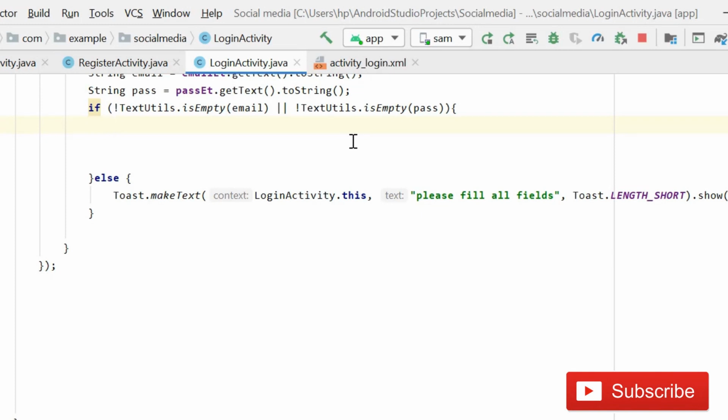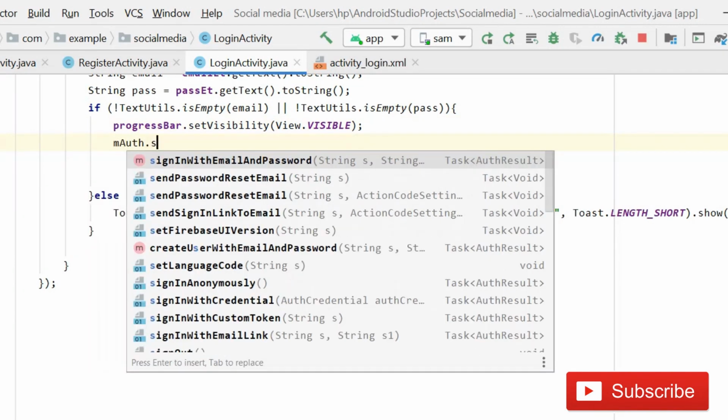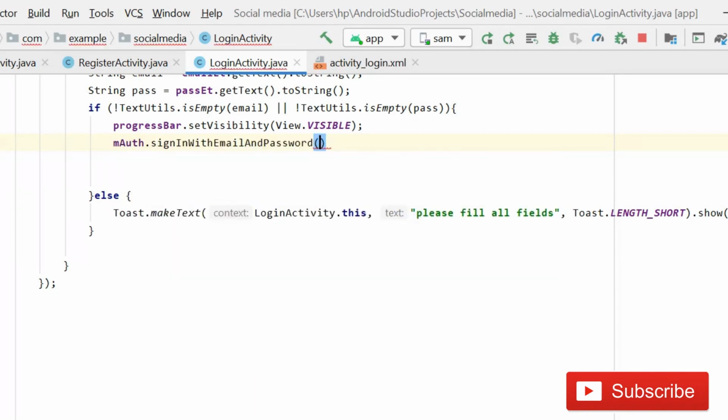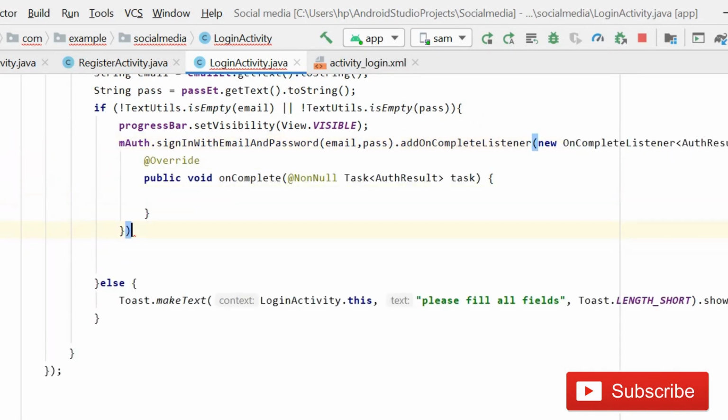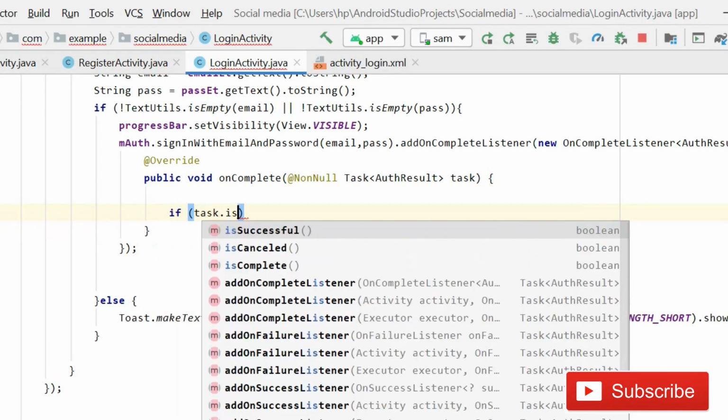Then come inside this if. If the login email edit text and password edit text are not empty, we will make progressBar.setVisibility visible first. Then again mAuth, this time we will use signInWithEmailAndPassword, and the first parameter will be email, second one will be password. Then addOnCompleteListener, then new OnCompleteListener. After this, write the semicolon and then check if task.isSuccessful.